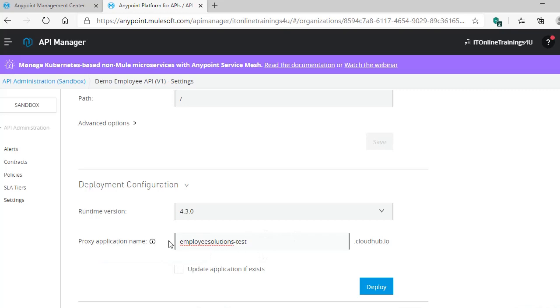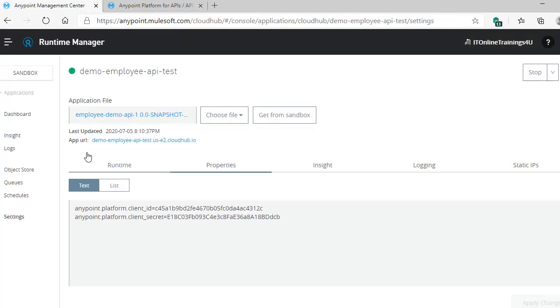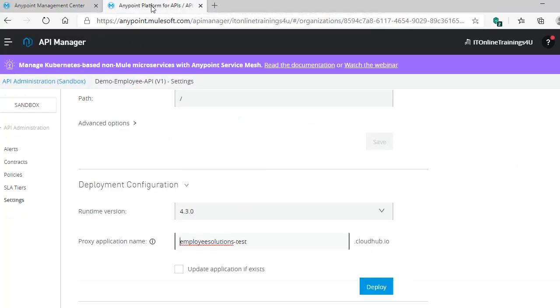You don't need to give the protocol actually. You can just give your domain name, just like our application name. See, this is our runtime manager, right? Here, this is our application name, right? Like this way, you can give one normal, generic name here: employee solutions test.